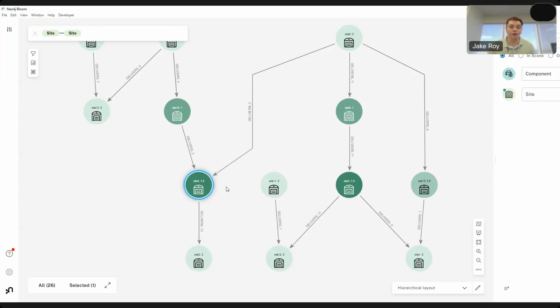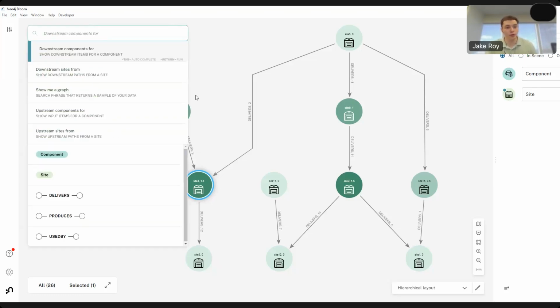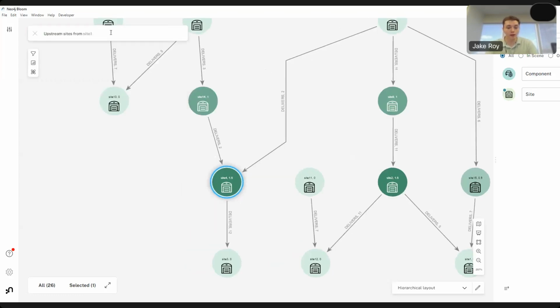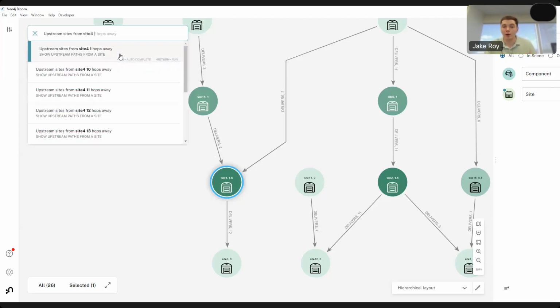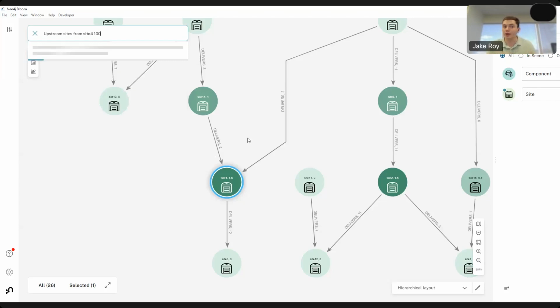So we'll take a look at the delivery paths going to and from any site, and it will let us trace the flow. So I can go ahead and look at upstream sites, and I'm taking a look at site 4 in this example, and I've also parameterized how many hops we want to look at. So in this example, our network's pretty small, so it doesn't really matter. But if we're trying to think of all the downstream impacts, I could type 100 hops away, and I can see my entire network.